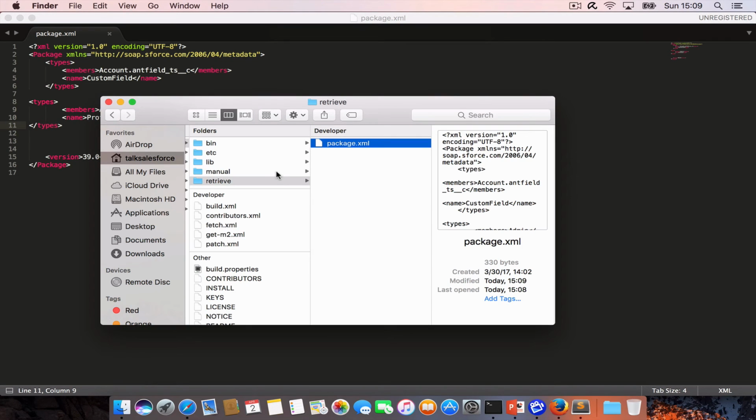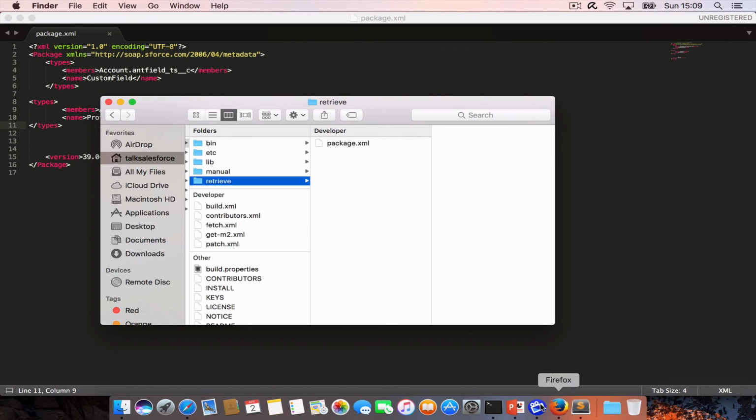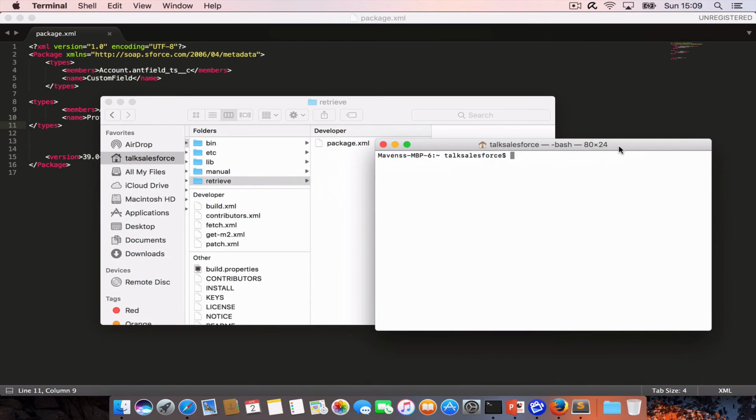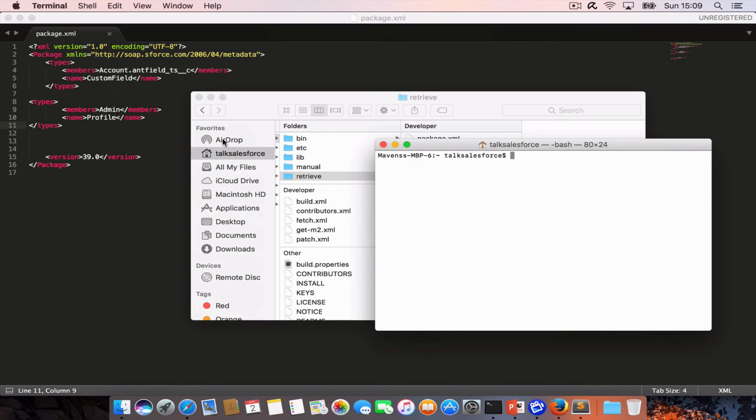And now let us go back to our directory. Let us open our terminal, and now we will tell AMP to retrieve the information we have defined in our package XML file. Again, it should only retrieve the following. It should retrieve one field from the account object, the field we've just created, and it should retrieve the admin profile to make sure that field level security is coming over as well.